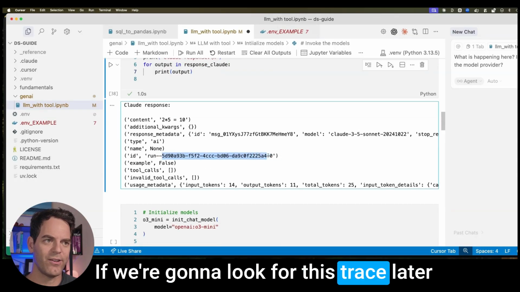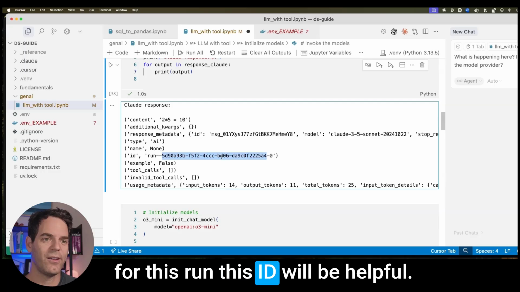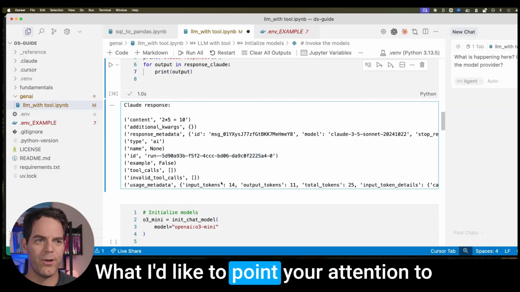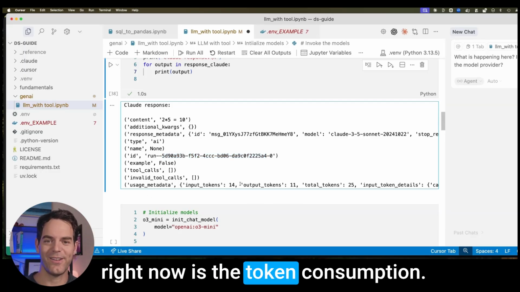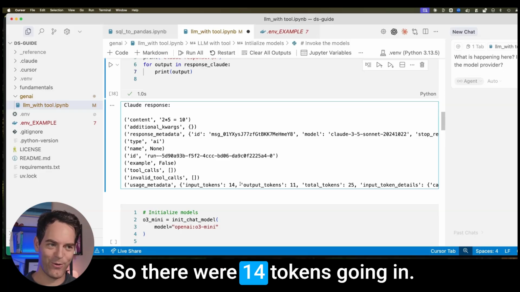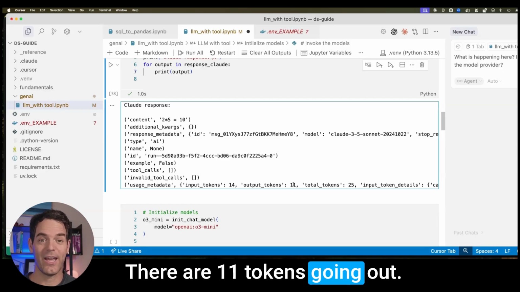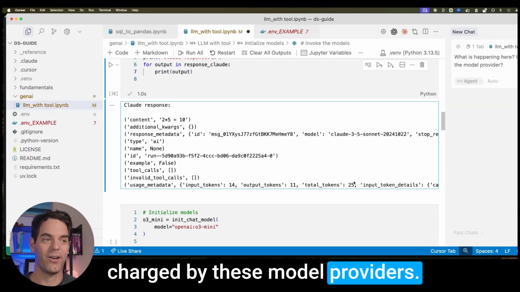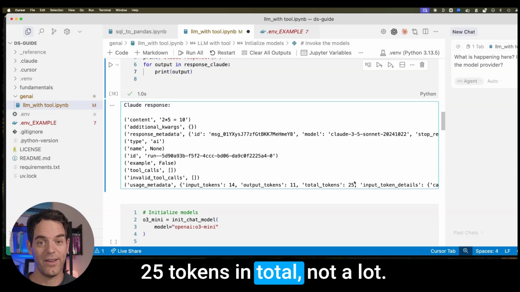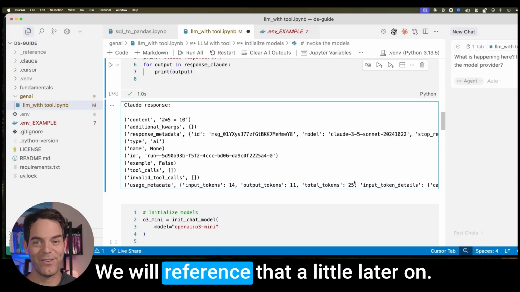If we're going to look for this trace later for this run, this ID will be helpful. What I'd like to point your attention to right now is the token consumption. So there were 14 tokens going in, there are 11 tokens going out. That's generally how we're charged by these model providers. 25 tokens in total, not a lot. We'll reference that a little later on.